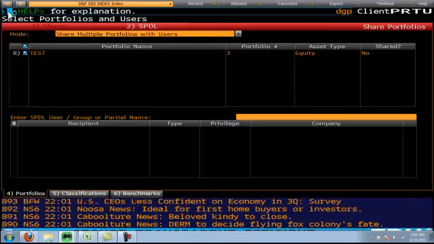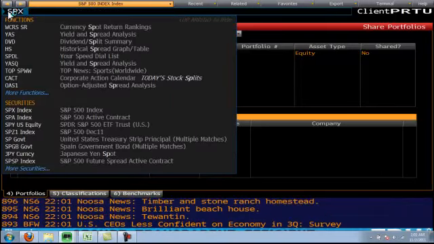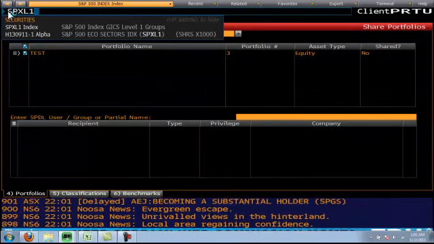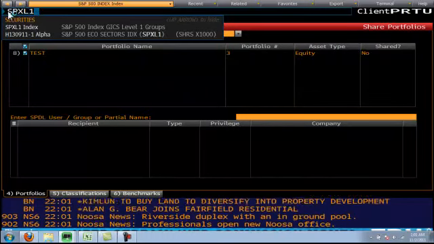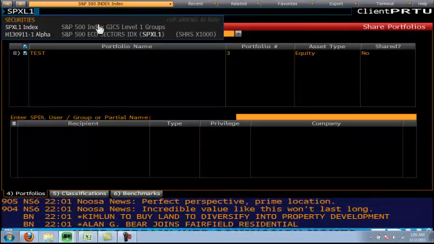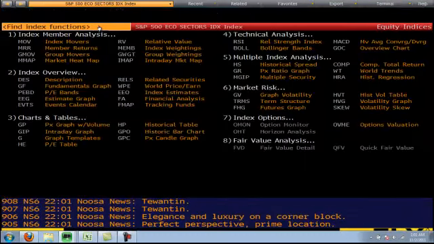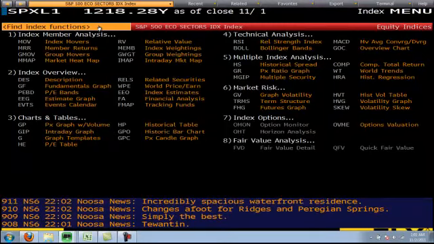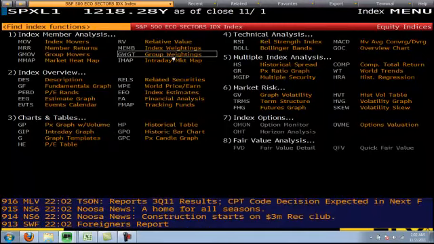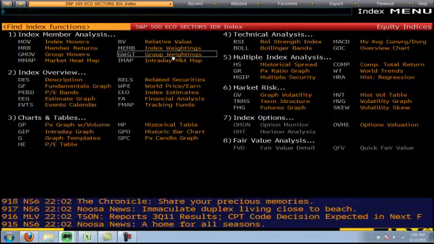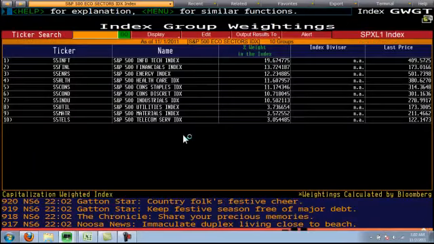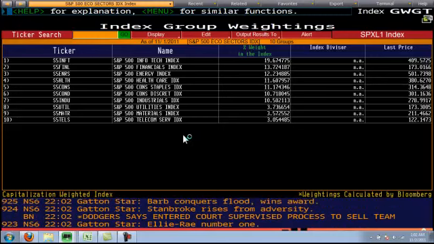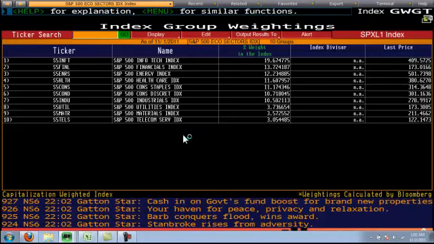First, I'm going to type in SPXL1, which brings up the S&P 500 index GICS level 1 groups. Under option 1, let's click on GWGT, or group weightings. This brings up the 10 main S&P sectors and their respective weights for a certain time period.